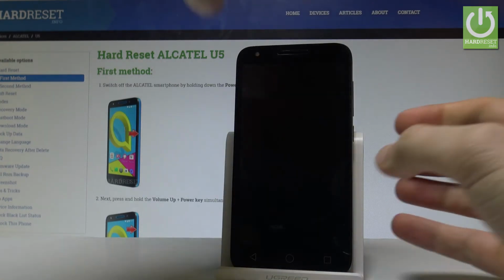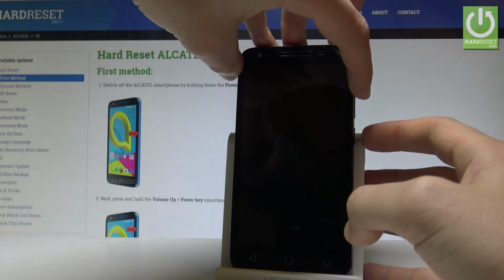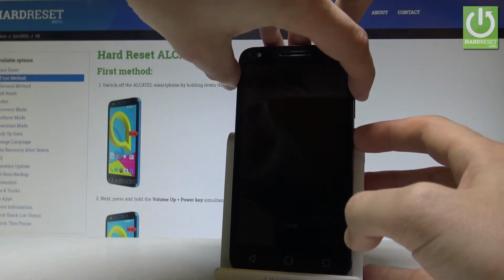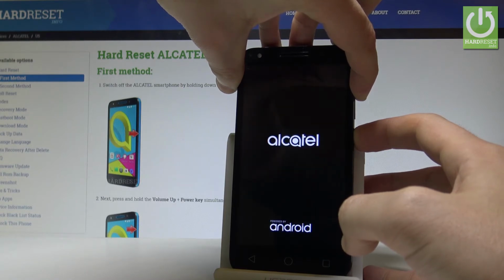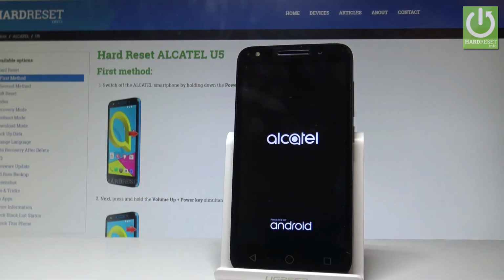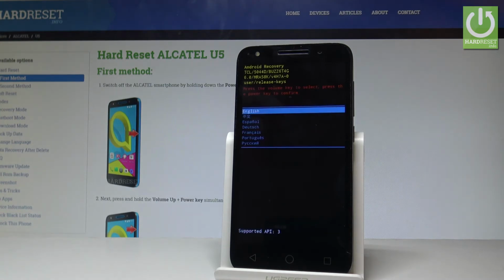Afterwards, you need to use the following combination of keys: power key and volume up. So let's hold down together these two keys for a couple of seconds. Keep holding both keys. Release them as soon as ALCATEL logo pops up on the screen and wait for the Android recovery system. And this is the recovery mode.